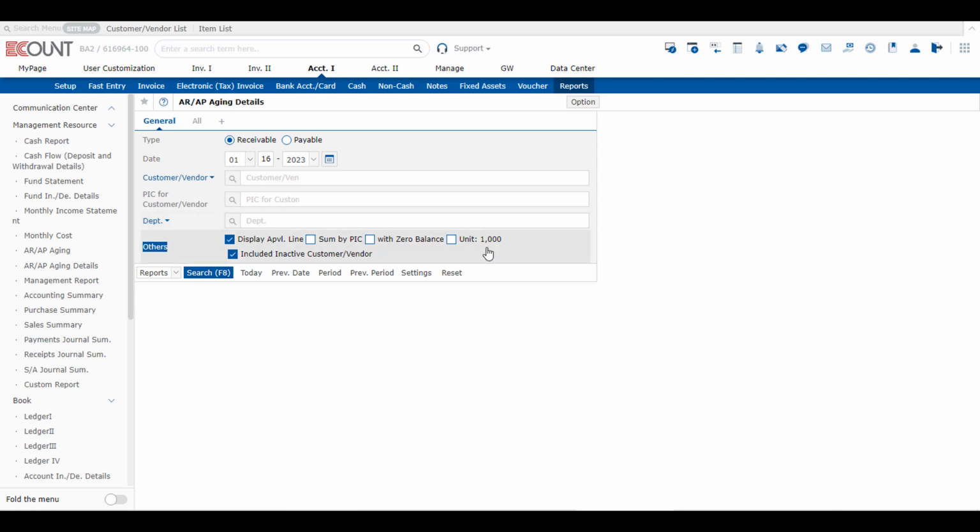values in thousands. And if you check with zero balance option, you can include the customers and vendors whose balance is zero in the search results. Then I will search by receivable type.